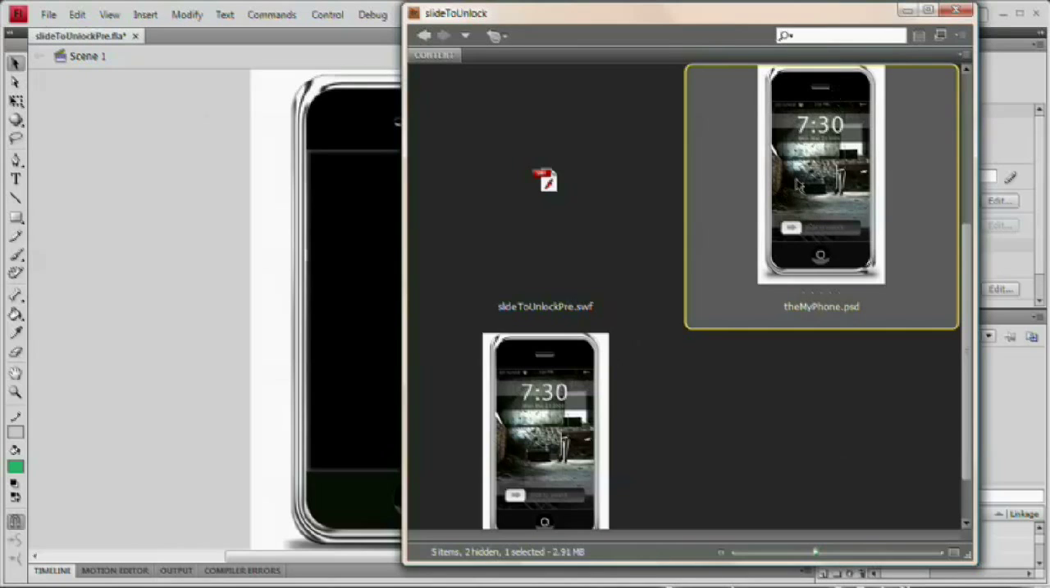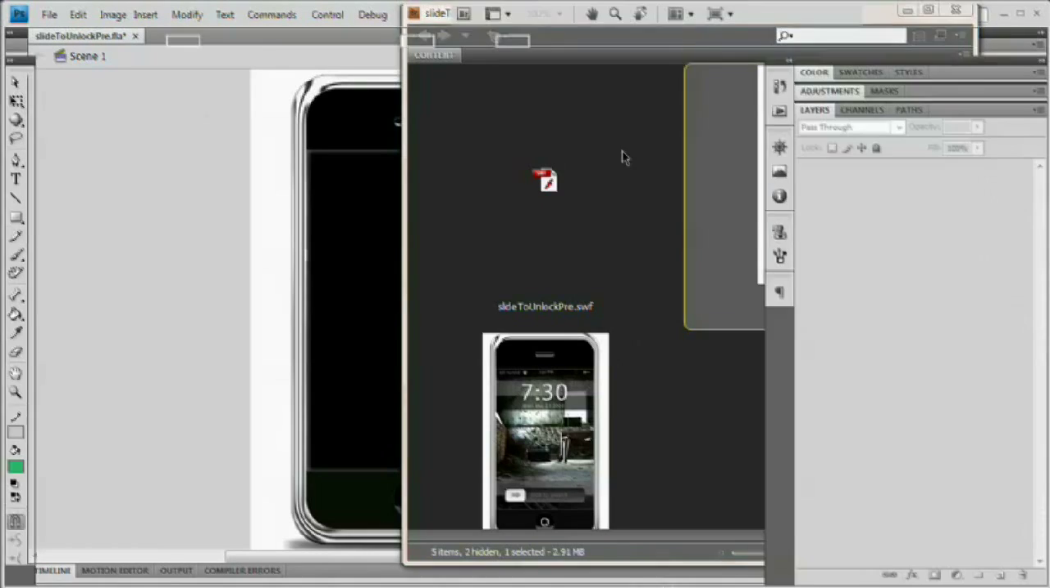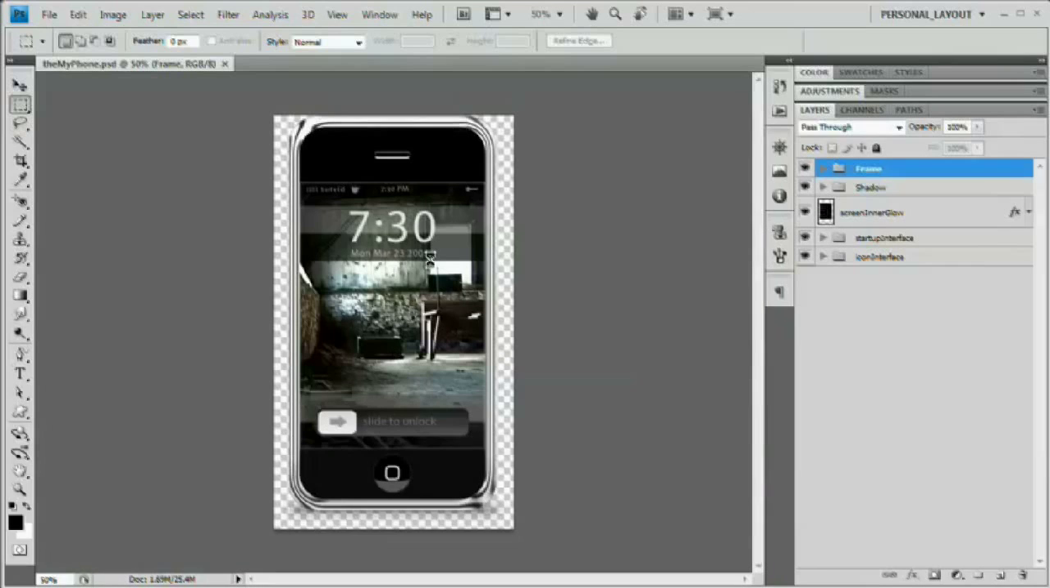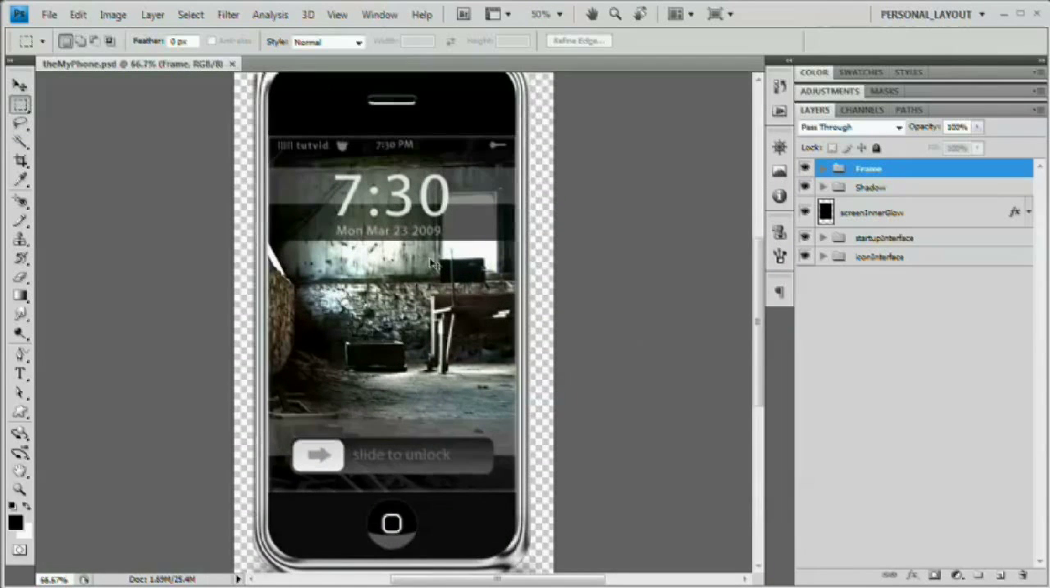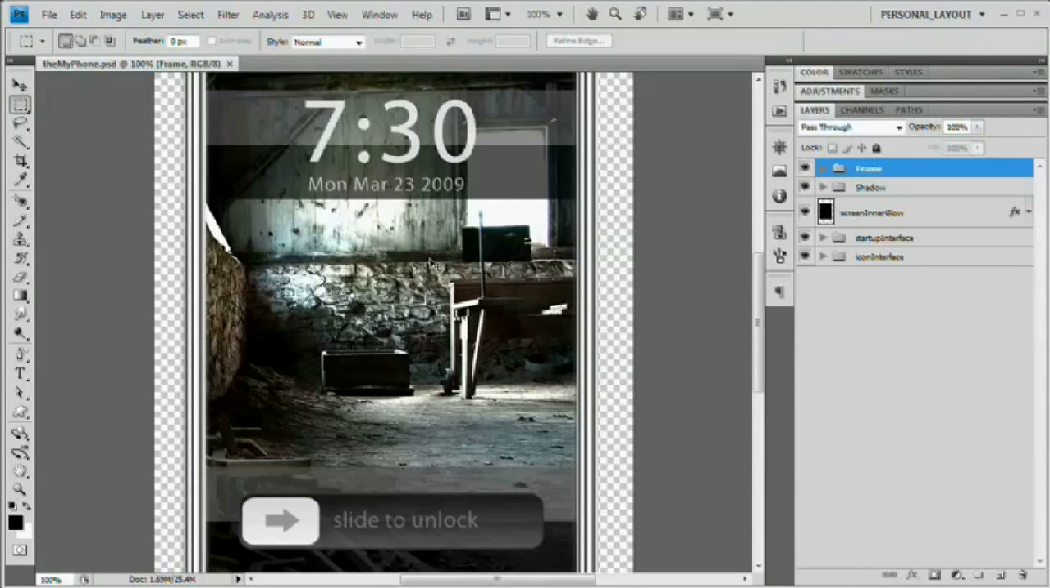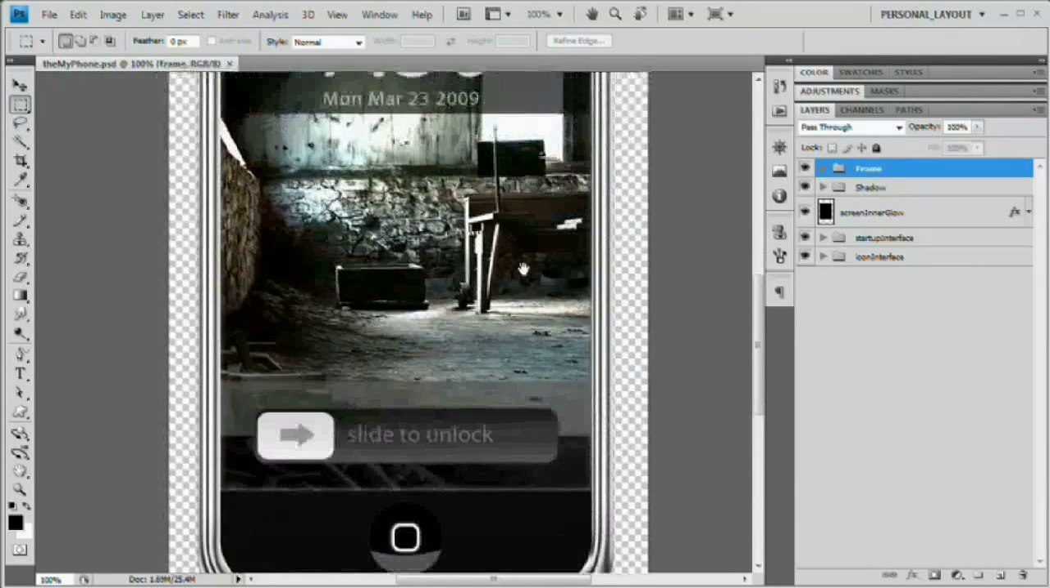So before we get started, I'm just going to double click on this to open this up in Photoshop, and we're going to take a look at it. You can see it is a pretty large file here, a little on the large side. So the first thing we want to do is size this thing down, and really that's all we need to do here in Photoshop.